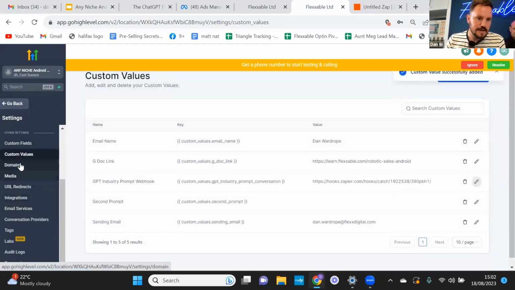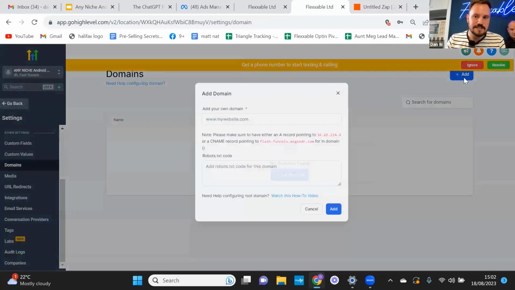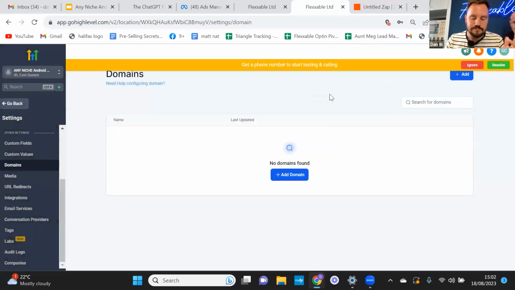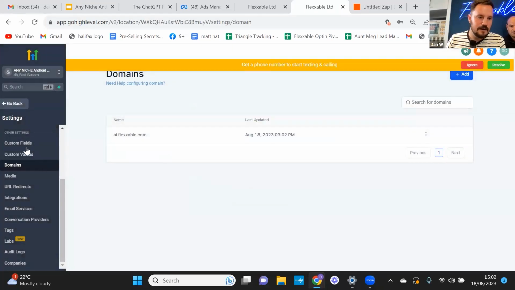Next up, I'm going to add our domain to this sub account. Now, I've already got our domain pointing to GoHighLevel, so I don't need to set it up. In the course, there is a video on how to set up your domain. I'm just going to pop ours in now, though. I've already done that for our other one. Like so. So this is just your subdomain that you can pop in and it'll work.